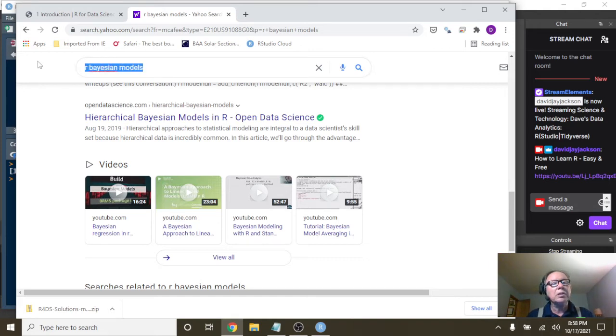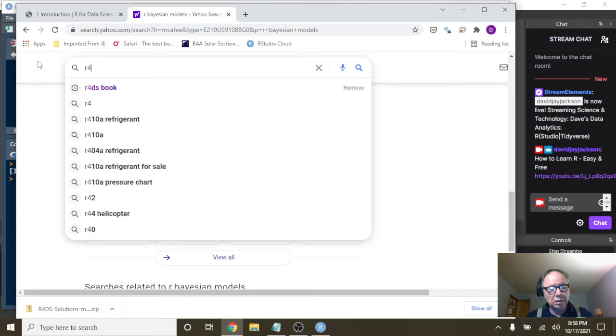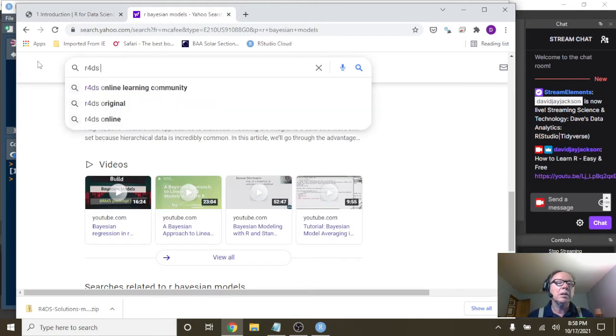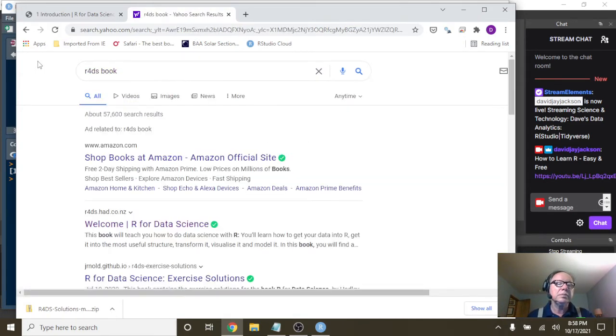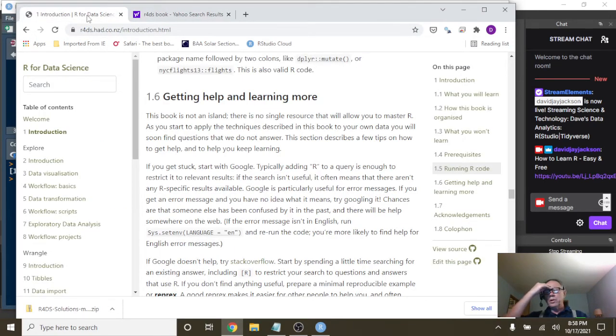So it's absolutely correct. Google and YouTube are your best friends. If you're looking for something very specific, search for exactly what you're looking for, whether it's a way to do rolling averages or linear regressions. Be as concise and precise as you can in your queries.